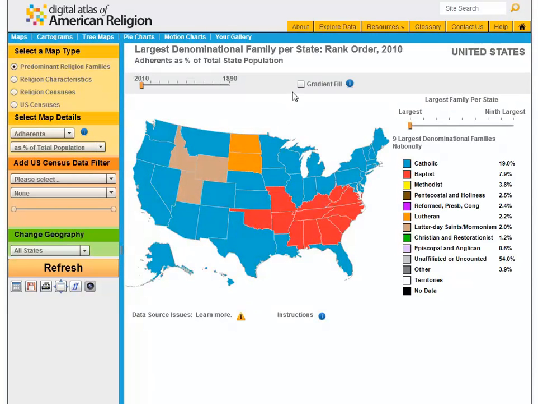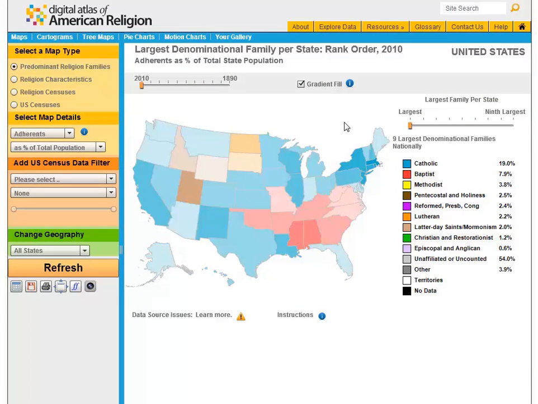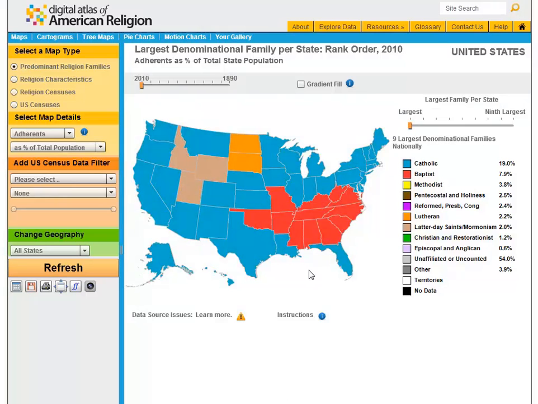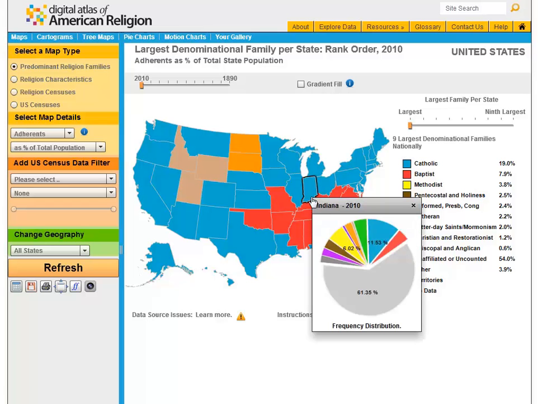Clicking the gradient fill box allows you to see the degree of predominance within each family. For example, you can see that while California and Texas are both predominantly Catholic, California has a greater percent of Catholic adherents at 27.4% than Texas has at 18.5%. Note that hovering your mouse over each state reveals the percent population adhering to the largest denominational family. Indiana, for example, is predominantly Catholic, with 11.5% of the population adhering. Clicking on a state reveals a diversity within the state.